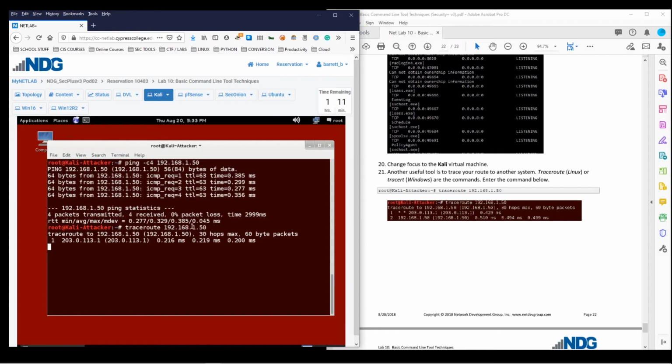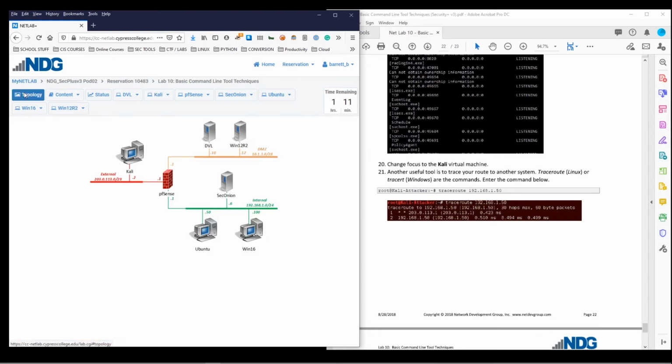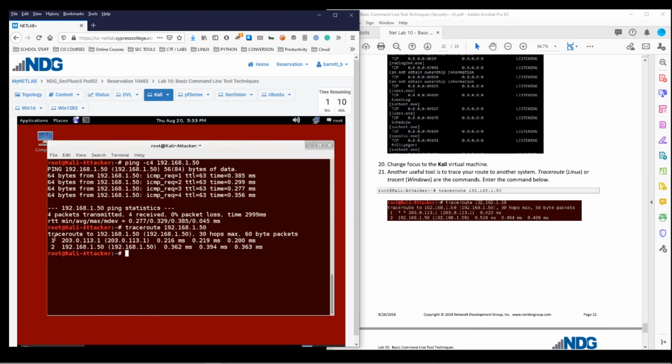So right now we're tracing the route to the Ubuntu machine. And essentially, we're going from here to the Ubuntu machine. So naturally, there's one hop to the firewall, and then there's the second hop to the Ubuntu machine. And okay, great. So we see that hop 1 to the firewall at 203.0.113.1, and then the second hop to 192.168.1.50, which is the Ubuntu machine. Now, this is a very simple traceroute. You could do this at home in your own command line.